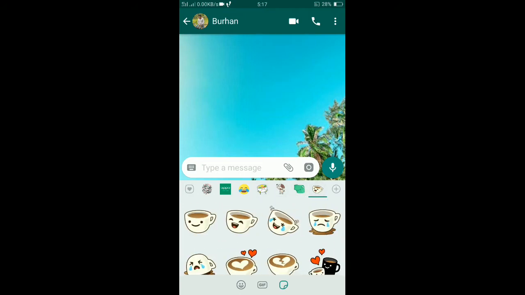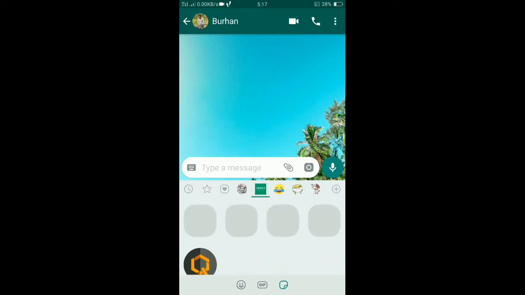But there is a way to convert any image in your phone to a WhatsApp sticker. That is very cool. As you can see over here, these are the default pictures in my phone. Now they are converted to what? They are converted to stickers, guys. So how can you do it?